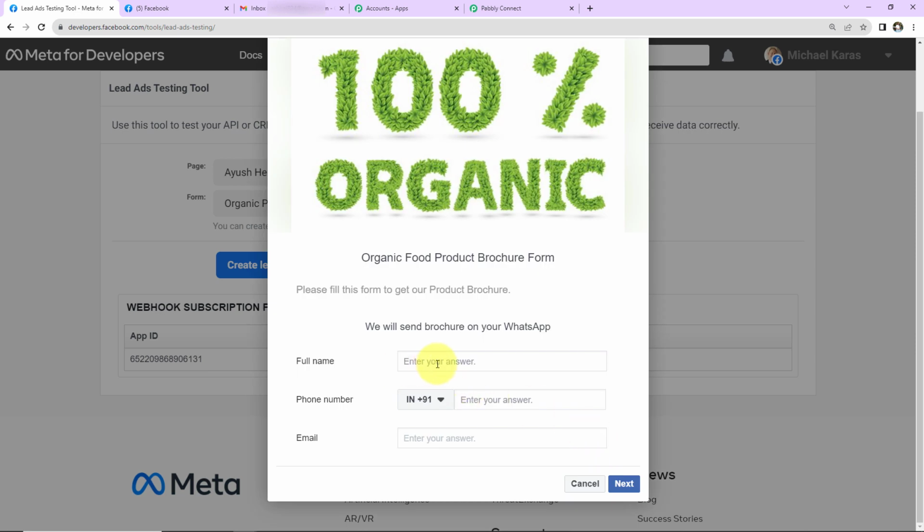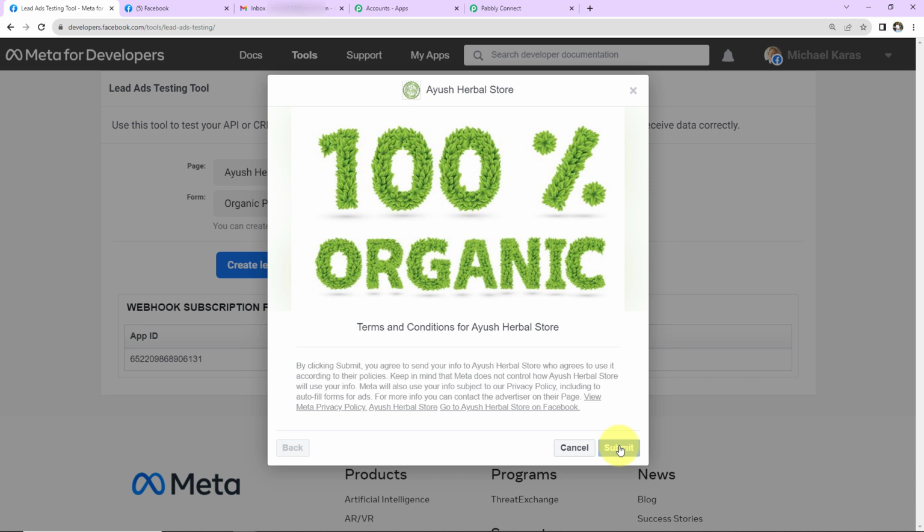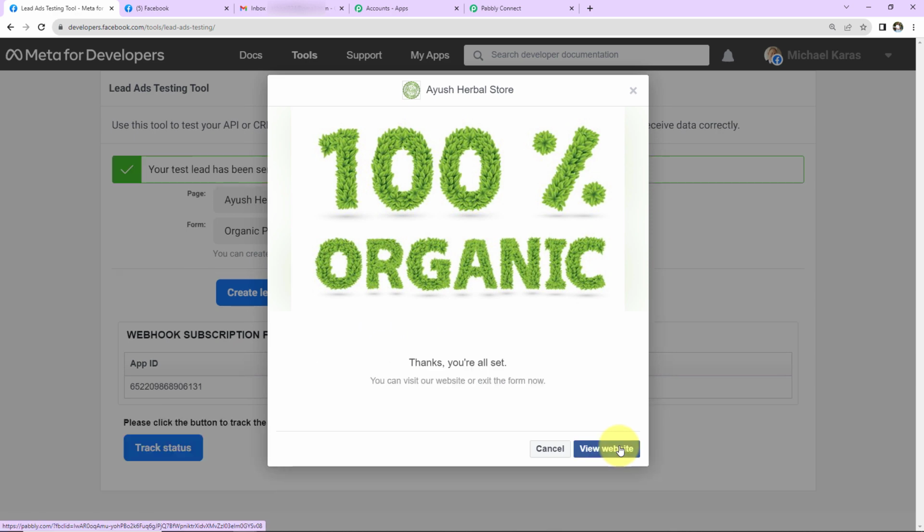So now I'm going to quickly fill up the form. So first we have the full name. So it is Smart User 123. Then we have the phone number. Then we have the email address, which is smartuser123@pabblytutes.com. Now I'm going to click on next, submit, and we can see that our form has been submitted. I'm going to quickly close this.